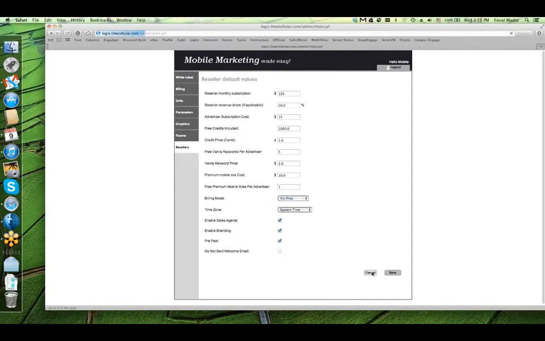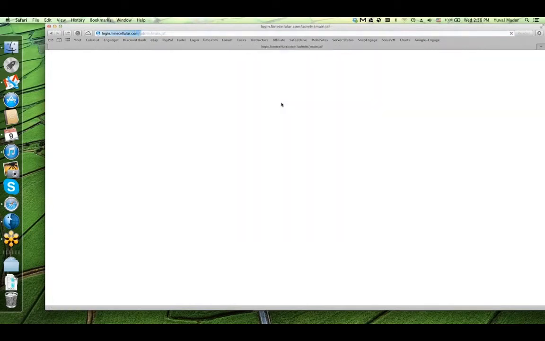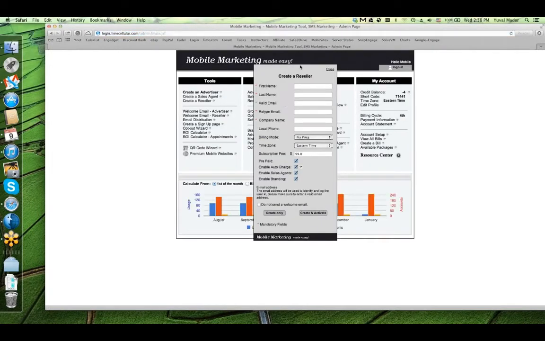So let's go here and create a reseller, for example. As you can see, when I create a reseller, it takes the default values from the account setup, but I can change them per reseller. So I can have some of my resellers at fixed price and some of them as revenue share. And I can change their subscription fee and the other parameters. Again, I can create or create and activate, just like advertisers. If I only create, then they'll have to log in and enter a credit card to activate the reseller account. So this is how you create resellers, and these are the differences between resellers.